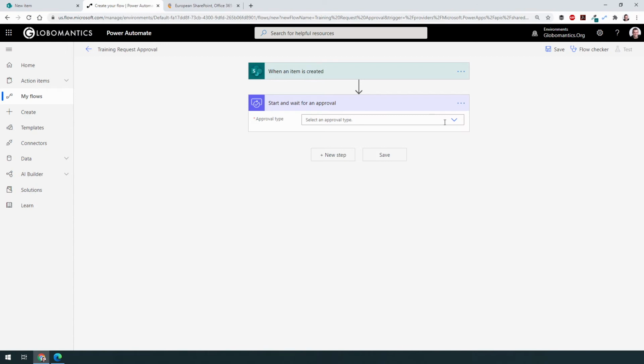Let's select this one. And then first thing I need to choose is the approval type. So the first options that I have, approve or reject, everyone must approve, and then approve and reject first to respond.